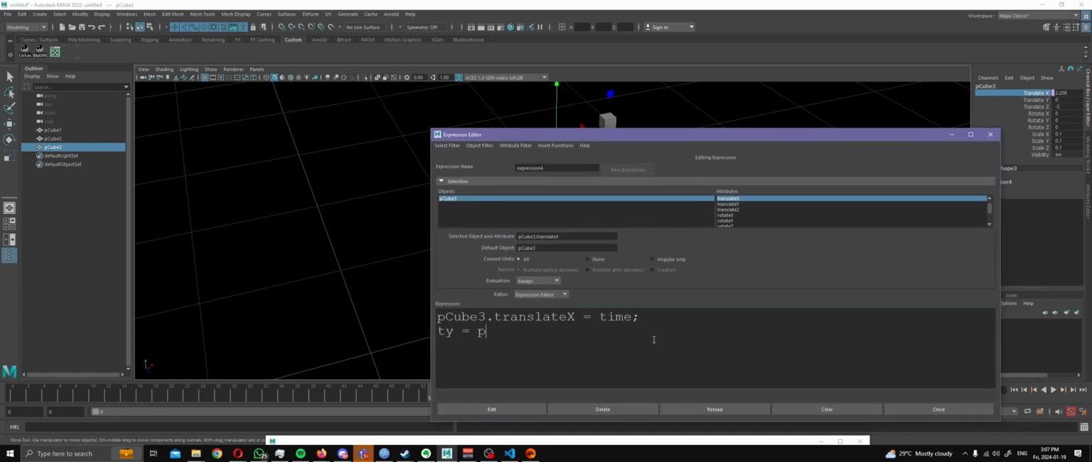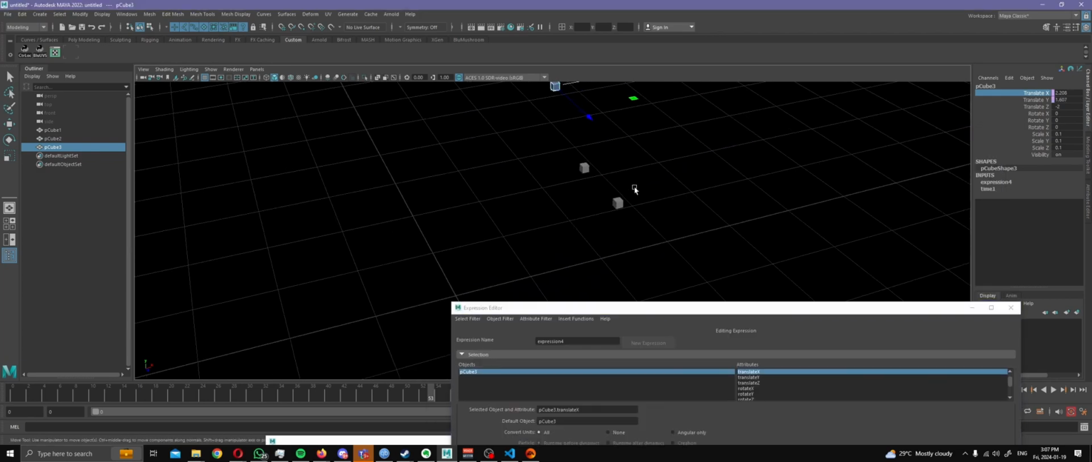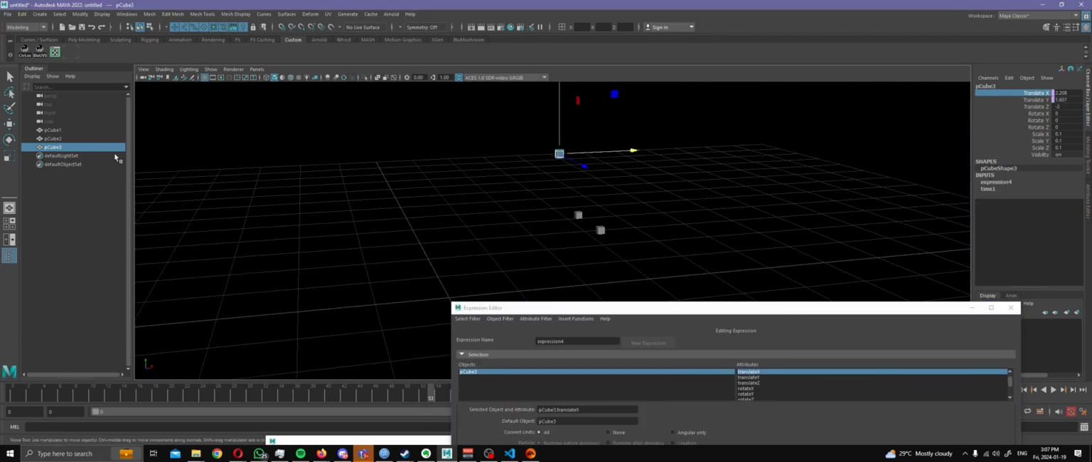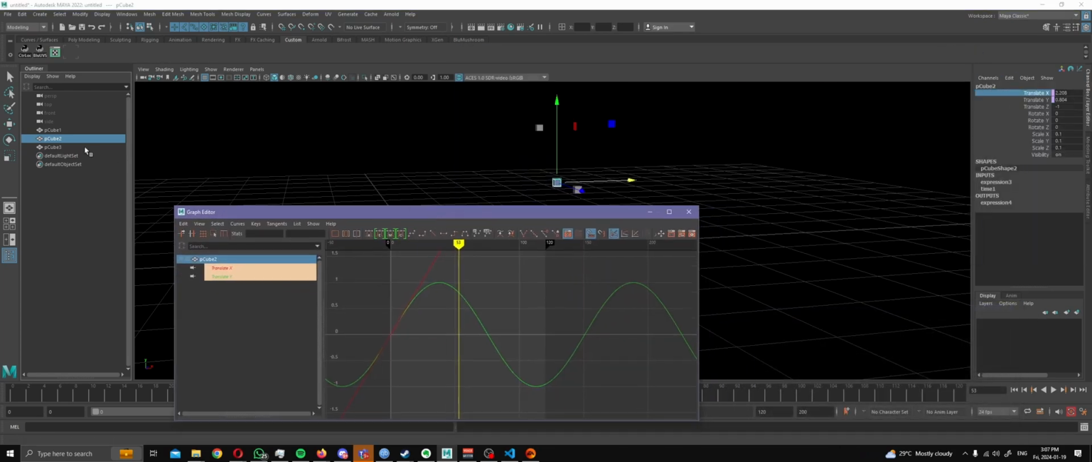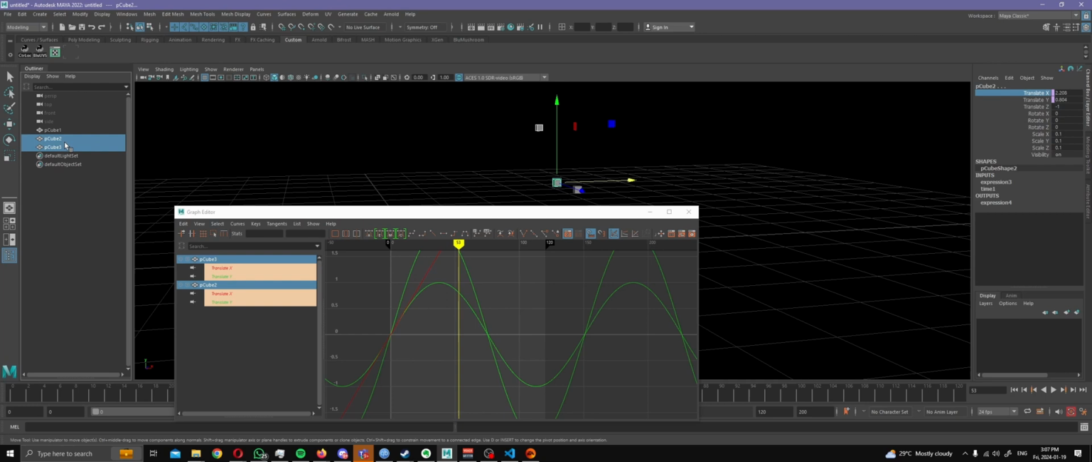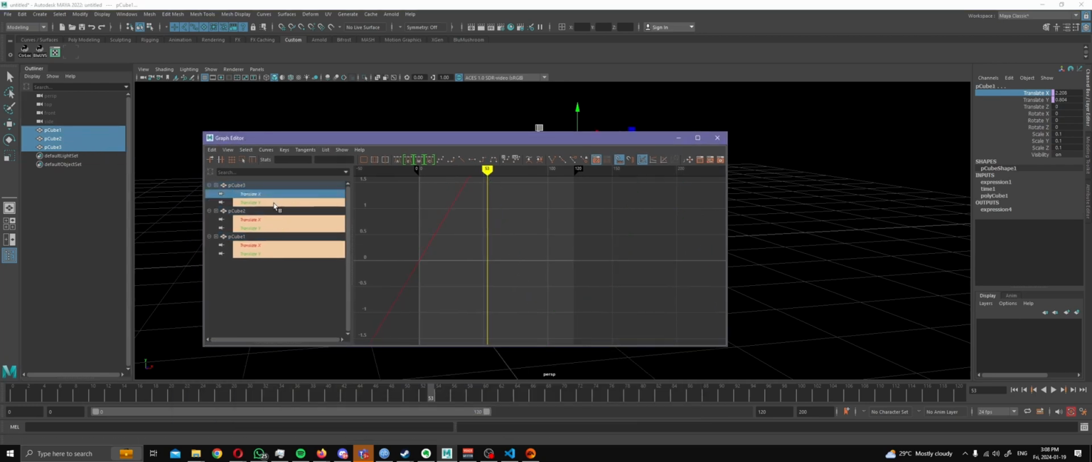ty is equal to pCube1.ty, right? So the translate Y of pCube1 plus pCube2.ty, which is the translate Y of pCube2. If I hit edit, you will see that it's adding. And now if we go back to our graphs, and we graph pCube1, pCube2, and pCube3, we just look at the translate Y of each.